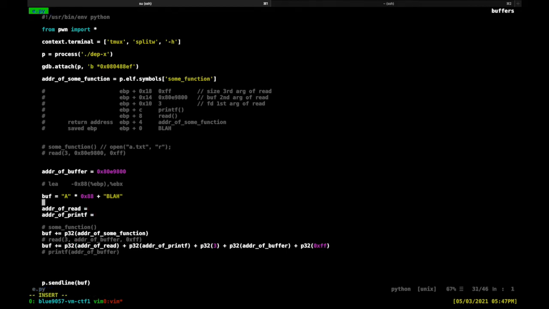Yes, like this. Then you can see this diagram. So read, its first argument is 3, second argument is this one, and then third argument is this one. Then what about the printf? Fortunately, the first argument of the printf is the buffer. So that's why just having the printf here, it will use the first argument as a buffer. So what it will do is just calling the printf with the address of the buffer.